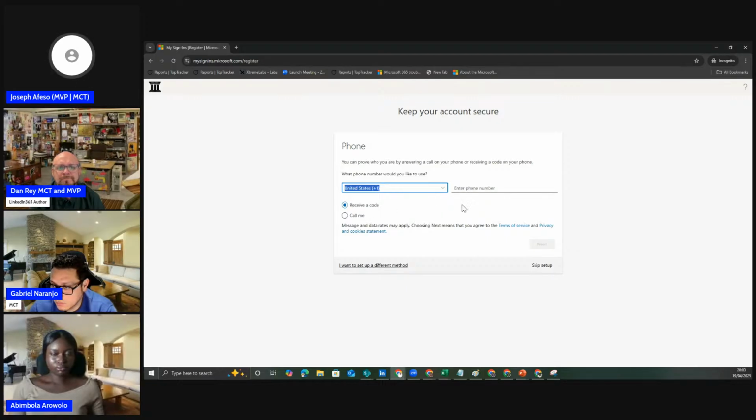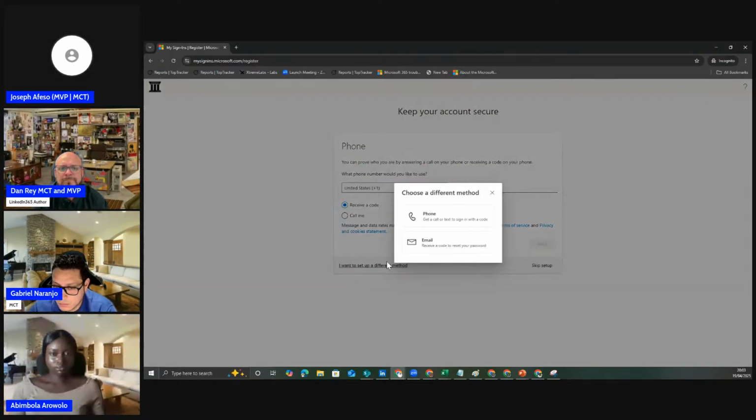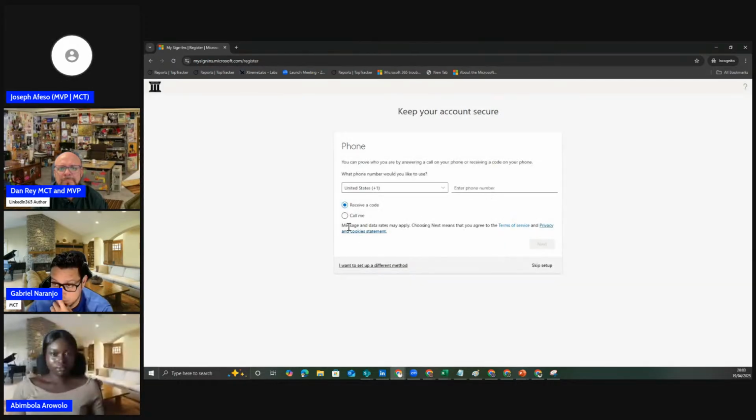So what you would do here is provide the phone number, set your country code, provide the phone number, and click next. This may also require another detail, but basically you can use call me or receive a text at this number, and then the next thing you do is click on next, and then you can set it up and you are signed in as a first-time user in that organization.